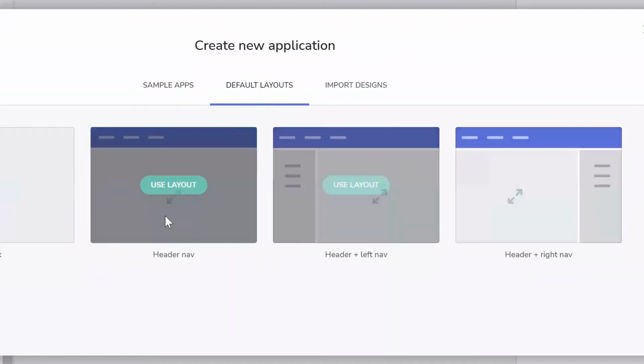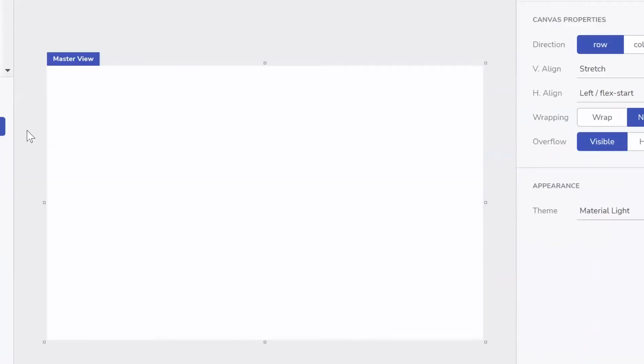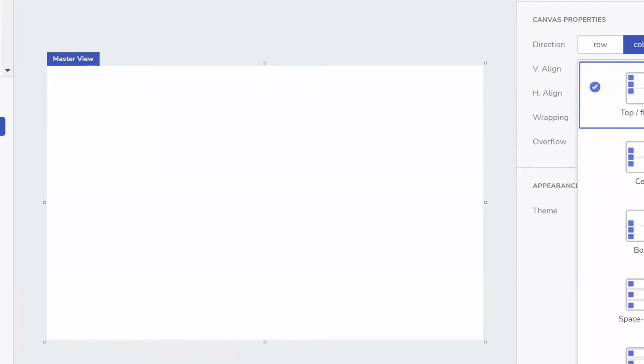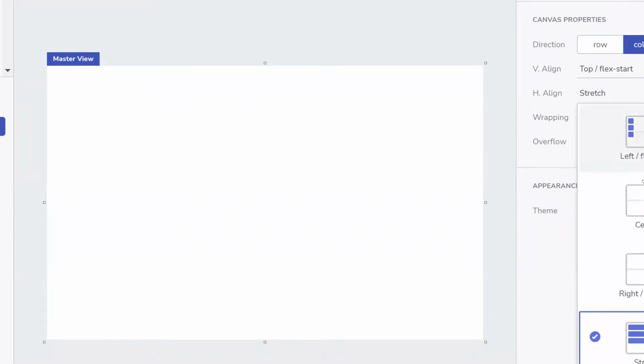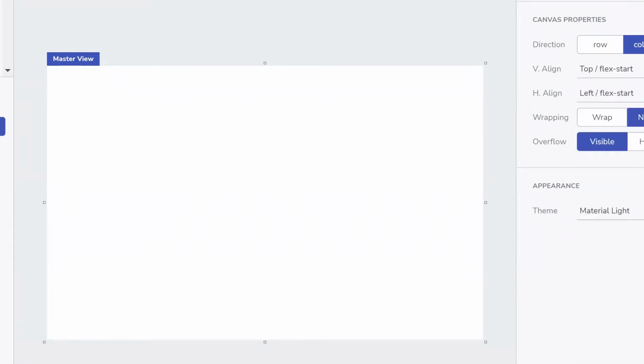I'm going to use one of our default layouts, just a blank layout, and what I'm going to do with this is create a quick view. The way the Flex Grid works, and the way you can set up your application really quickly, is you have this default canvas, which is the underlying canvas where I'm going to put all my row or column layouts and all my components. Here I can set it to a row or a column. I'm going to set it to a column, and I'm going to tell it to start in the upper left, for both. So Flex Start in the left.